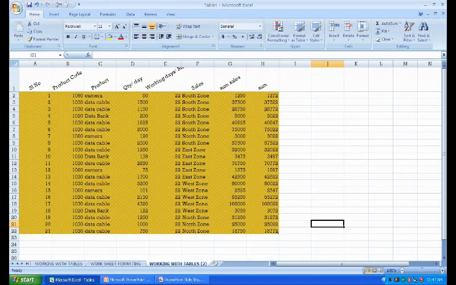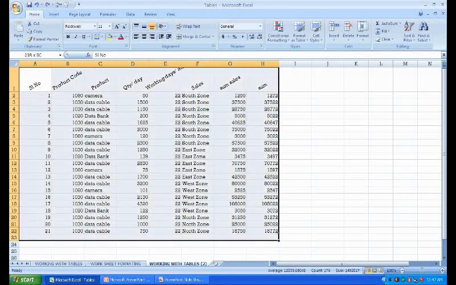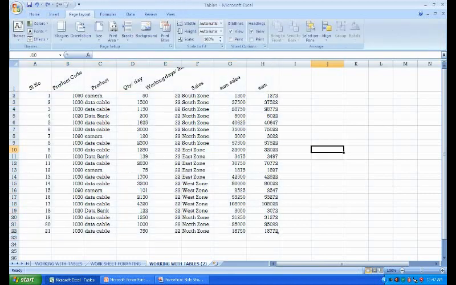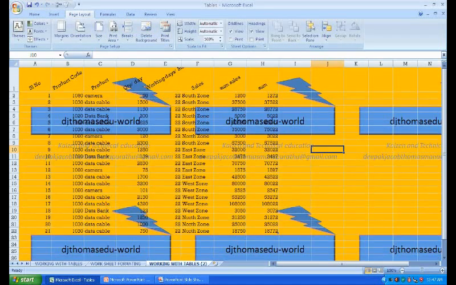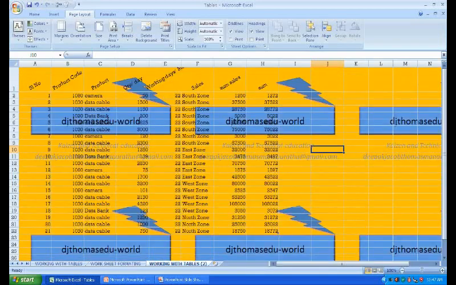Furthermore, let's see how the background works for this data. Now I have this data, and I need to fill a background image. For that I go to page layout, background, choose the picture you want, and give OK. We see that the background is also changed.